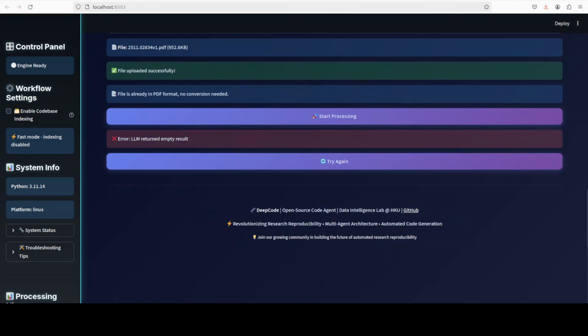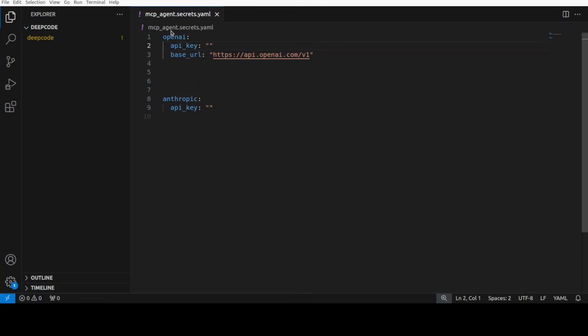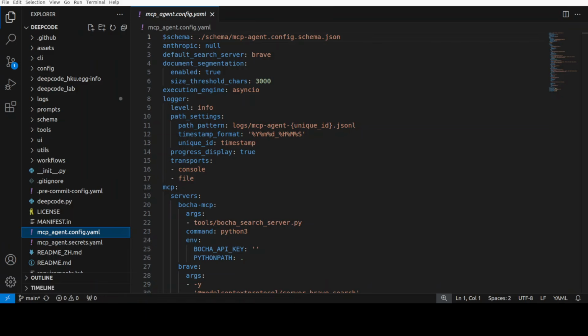But even with the API key, it doesn't work. The reason why it doesn't work, and I have gone through its code, and then I realized after banging my head for 2 hours, is that you also need another API key for Brave search, or there is another Bocha search or something like that. Otherwise, this thing doesn't work, and you would need to go to its config file.